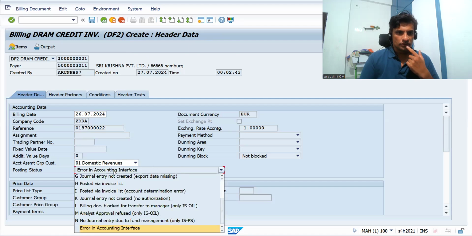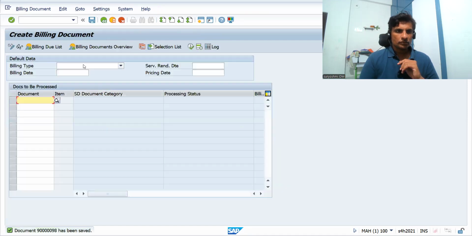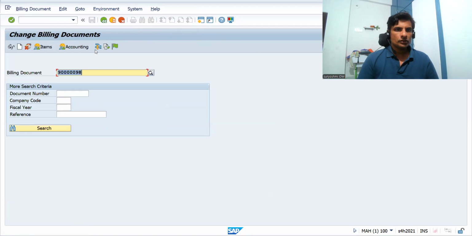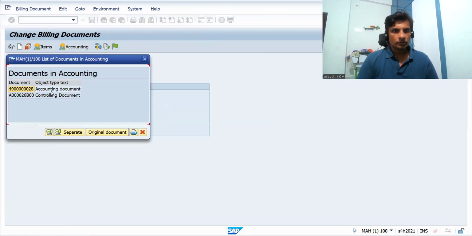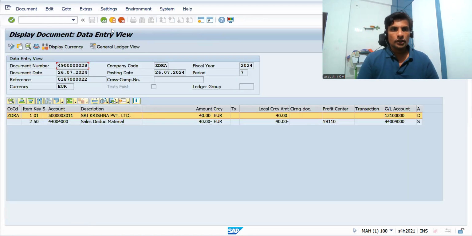You can see the posting status showing error. Error means once you save, it will not be posted. Let's save this. It's posted. Okay, great. Now go to VF02. So this is how the accounting document will be generated. How this setup will be there. Okay. What are all the different statuses? Different statuses will be there.